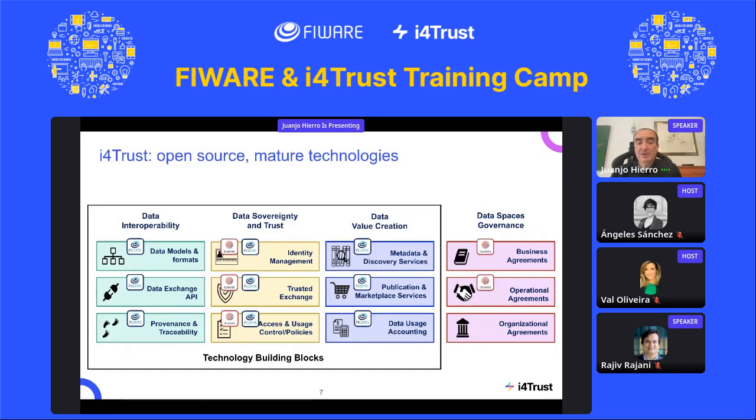From the perspective of materialization of these building blocks, as I said before, we have delivered a comprehensive set of building blocks based on the combination of building blocks that are being provided by FIWARE Foundation. And as you may know, that means all of them are implemented as open source, and the specifications being provided by iShare Foundation.